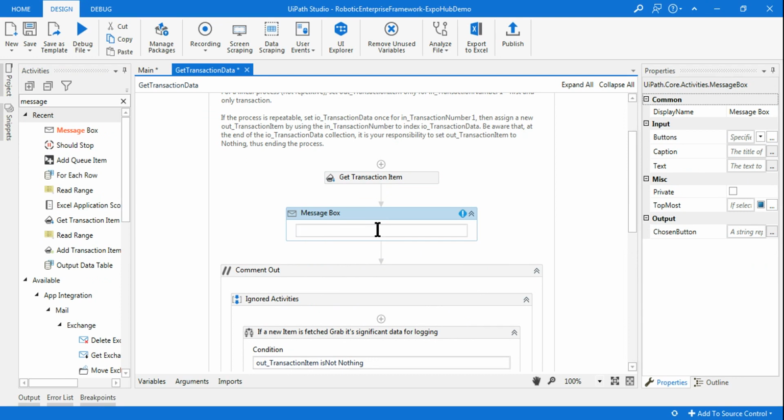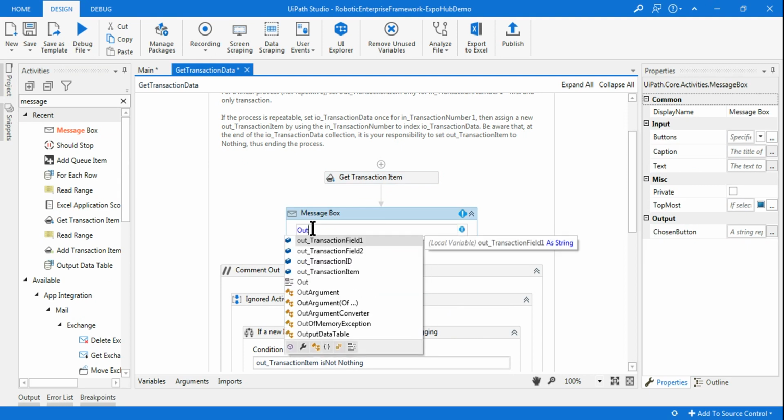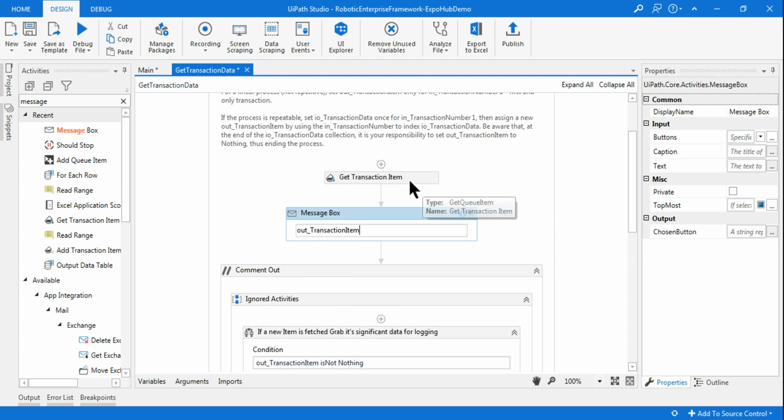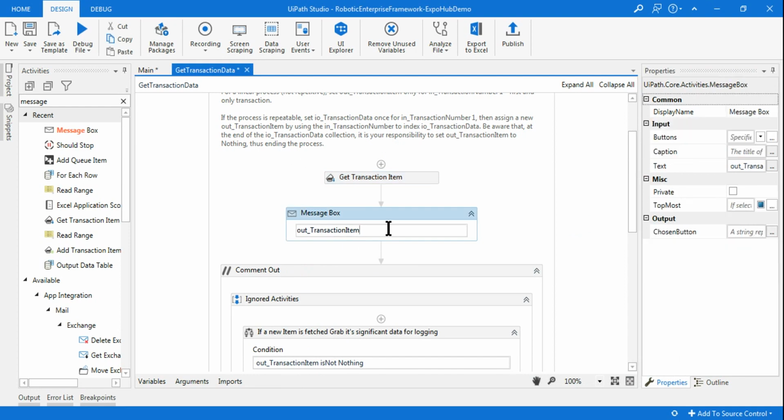Now here what I will do, I'll use that variable. What is the variable? Out underscore transaction. Simply type out underscore transaction item. Okay, so this is the variable. Cross verify. Out transaction item, correct. So out transaction item. So here what you do, put a dot, and I want to see what data.